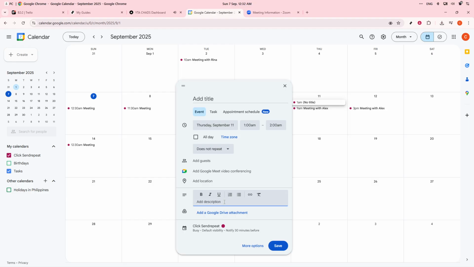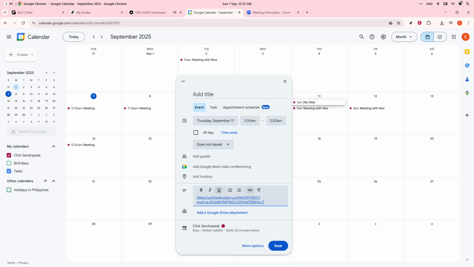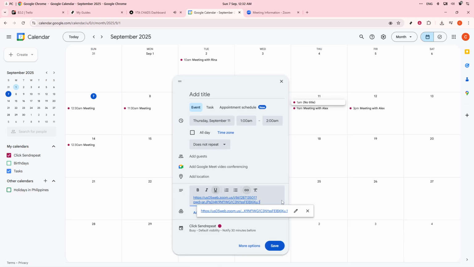In the description field, go ahead and paste your Zoom meeting link. It typically looks like this: http://zoom.us/j12346789, where the numbers at the end are unique to your meeting. This link is crucial as it will direct attendees straight to the Zoom meeting from the calendar event.